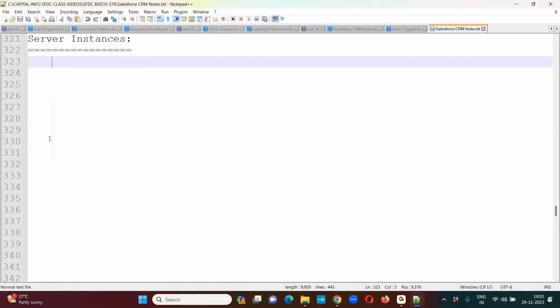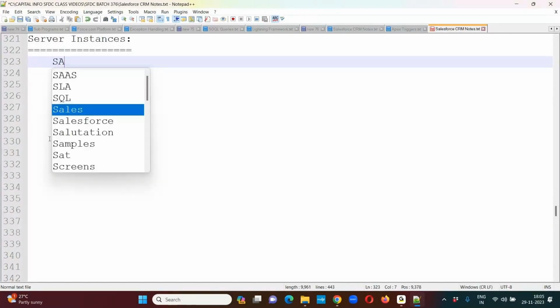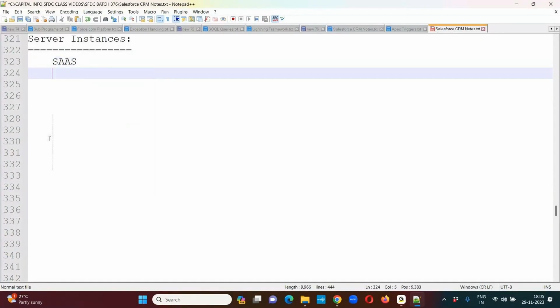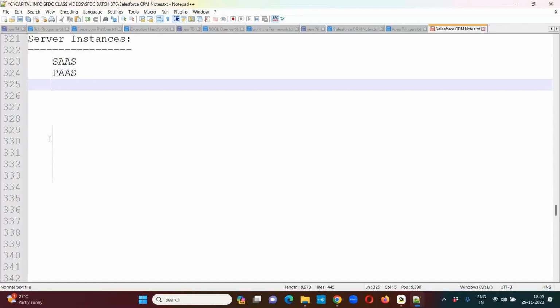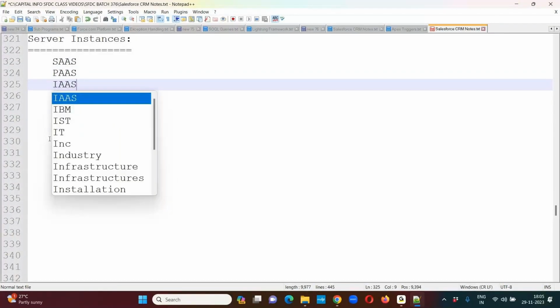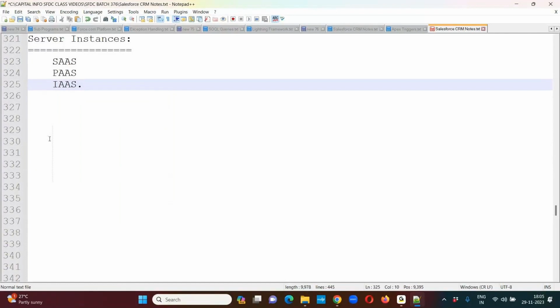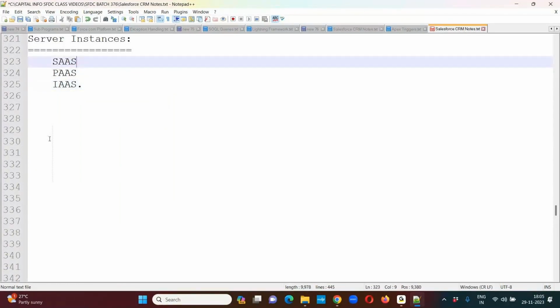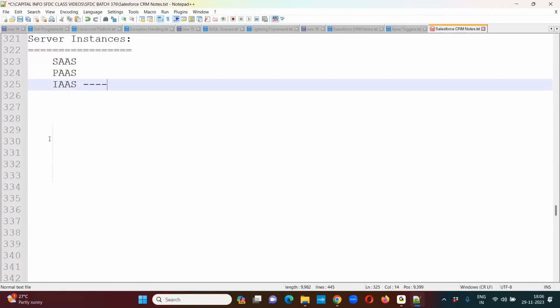Now let's see. We already know that Salesforce is not only offering SaaS, they're offering the platform and infrastructure services also. So what do you mean by infrastructure services? Infrastructure services are nothing but server instances.